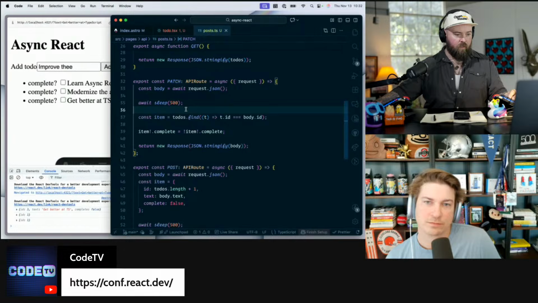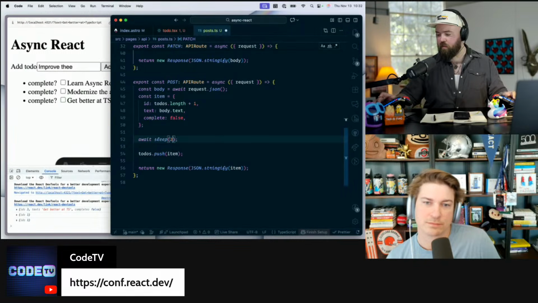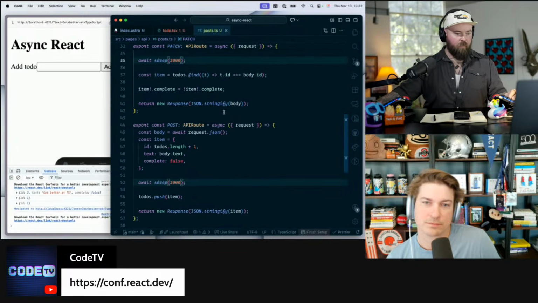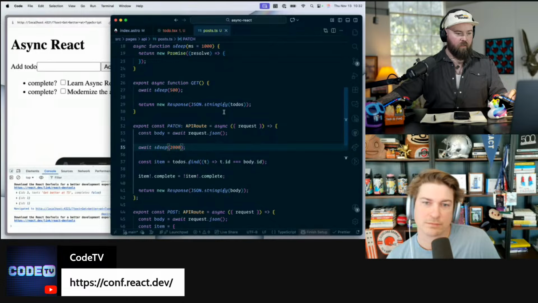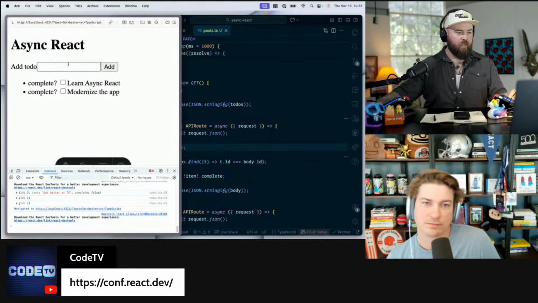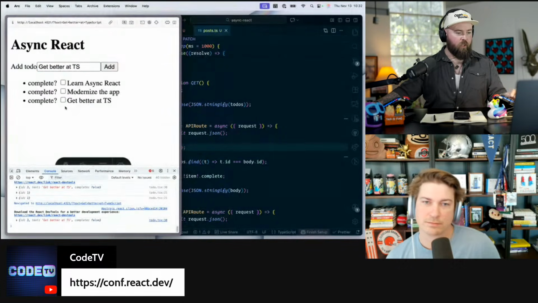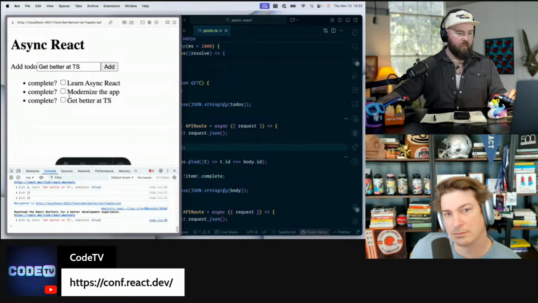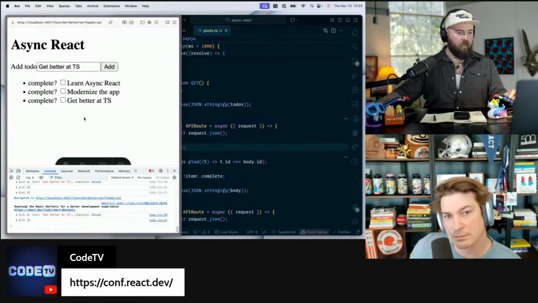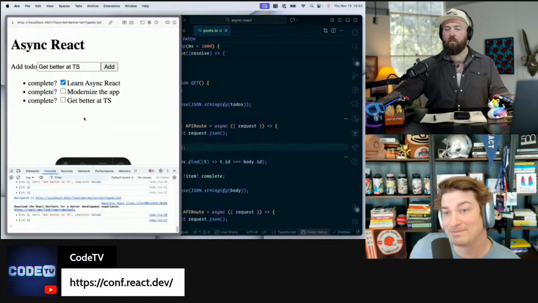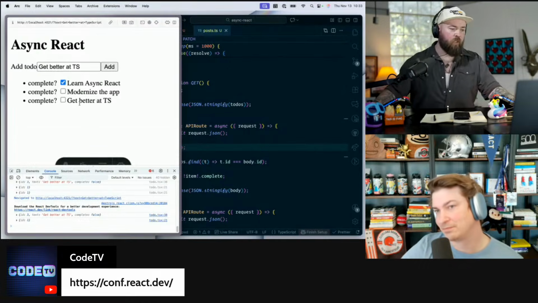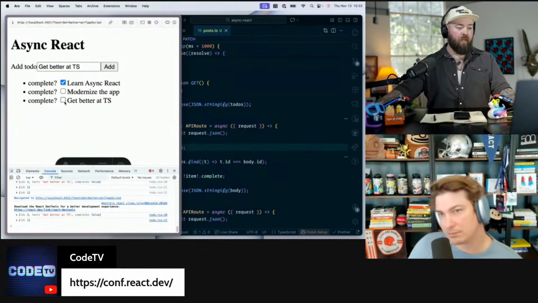Let's go in here. Okay, so these are going to take, I'm going to keep the get a little faster, but so get better at TS. And it just sits, but then it does show up. And then the same thing happens when I click. It's eventually working, but I have no indication that that worked, which if I didn't know that I'd put that long sleep in, I would be sitting here going, what the hell is going on?